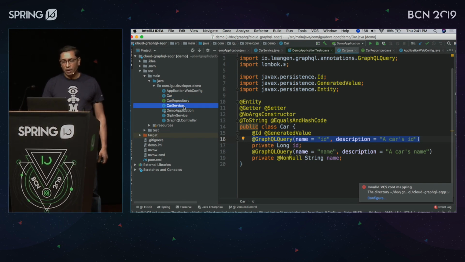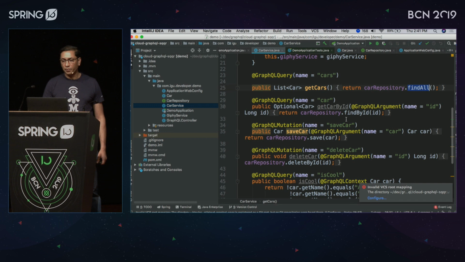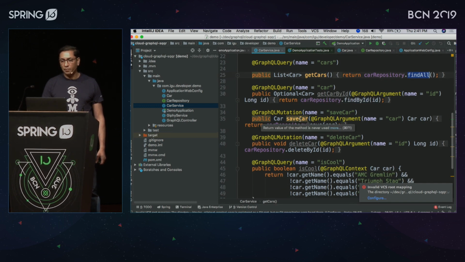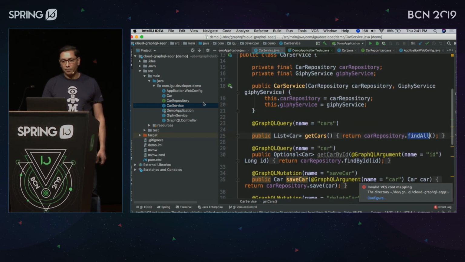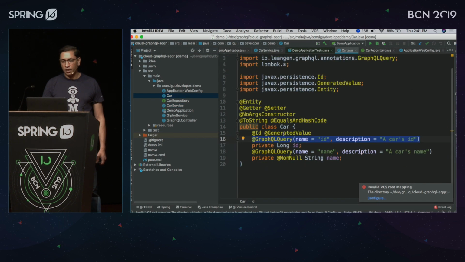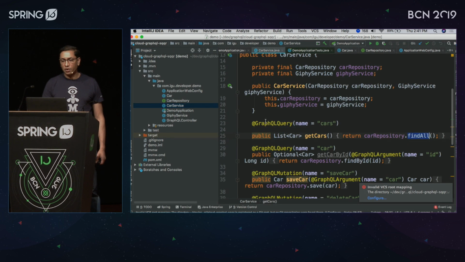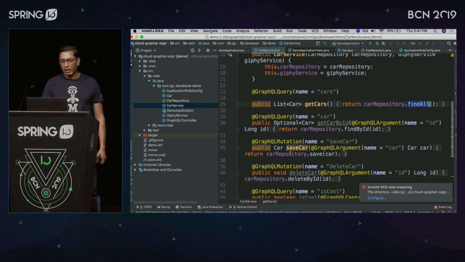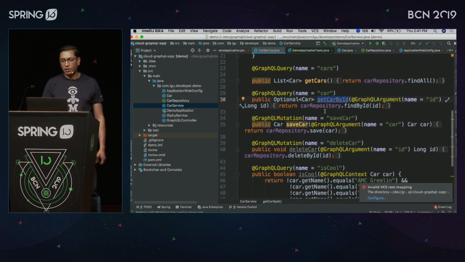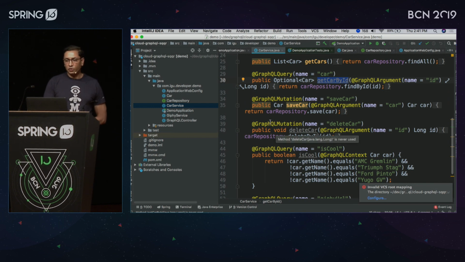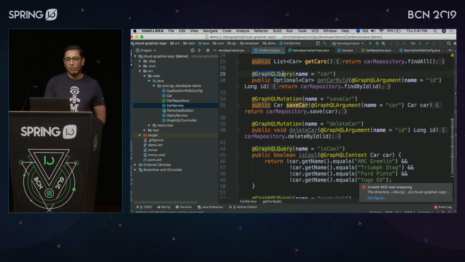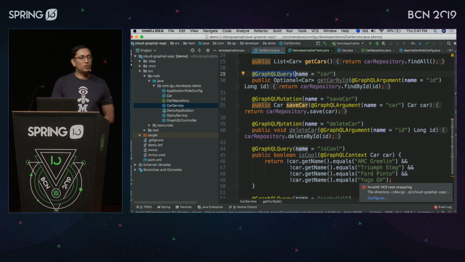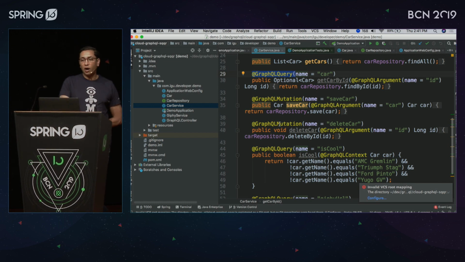So now, we look at our car service, nothing fancy in here, but I have get car by ID, and this is where I say, go and allow this thing to be queryable. And now if I go into my car service, which has my cars, I can say get car by ID, name ID, etc. Go and find from the repository object that car. And also, you can see it's annotated with @GraphQL Query for car. So this is our root entry point into the car object.